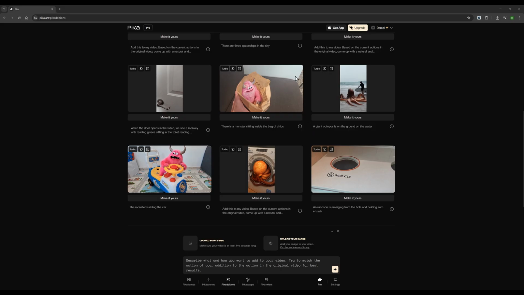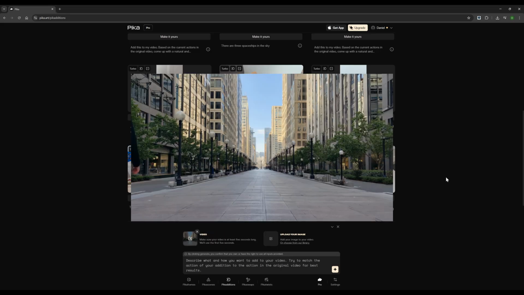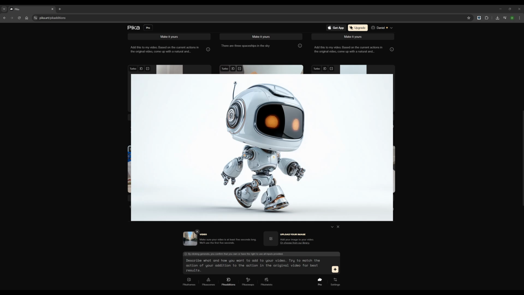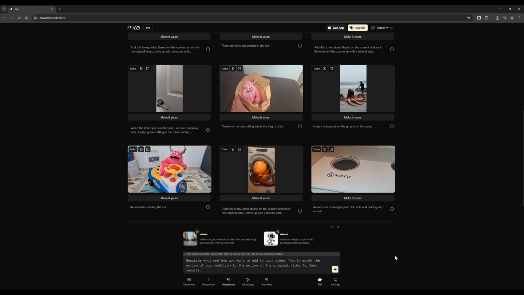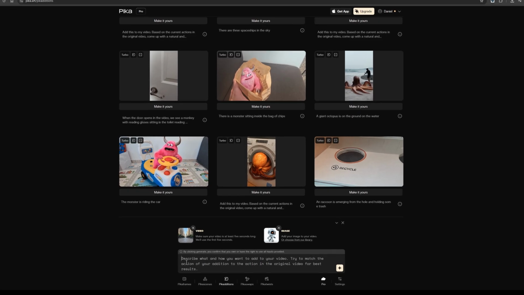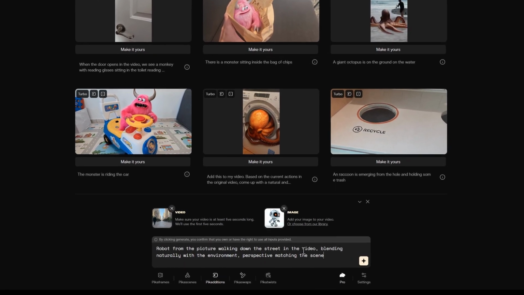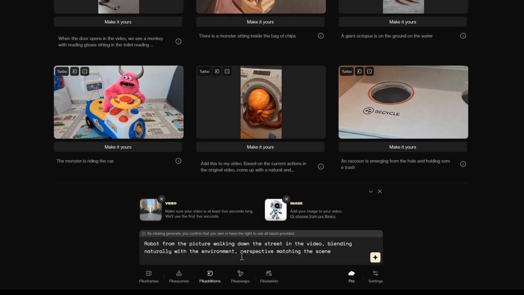First, upload your base video, the footage you want to enhance or modify. This could be anything from a simple street scene to a complex environment with multiple elements. Then, upload a reference image of what you want to add, whether it's a person, an animal, a vehicle, or any object you can imagine. Finally, write a descriptive prompt explaining how and where this element should appear in your scene.